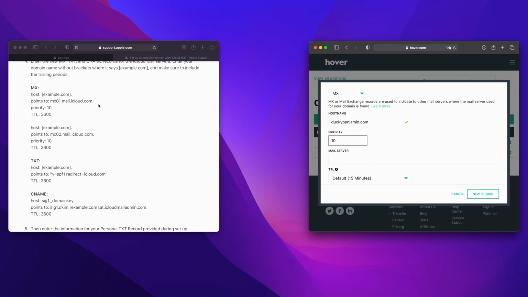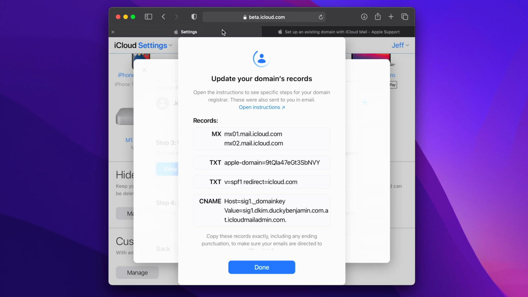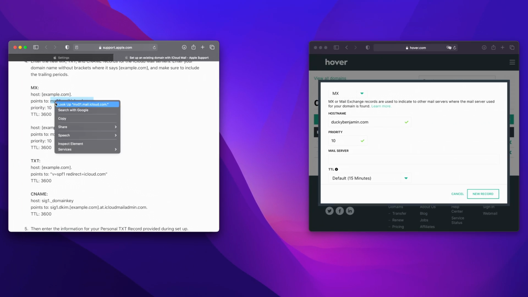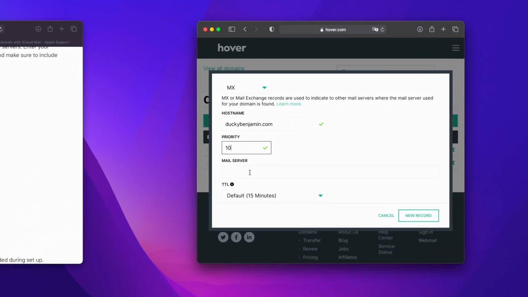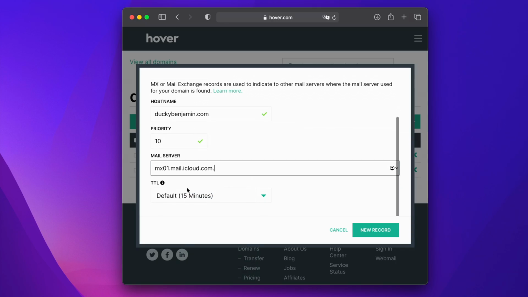Next, we need to copy over the first of our two mail servers. So you can see a little discrepancy between the more detailed settings here. You see the period at the end. On this right here, no period. You want to make sure you include the period. All right, so copy that. Insert the first of our two mail servers. And there we go. So make sure that period's there.